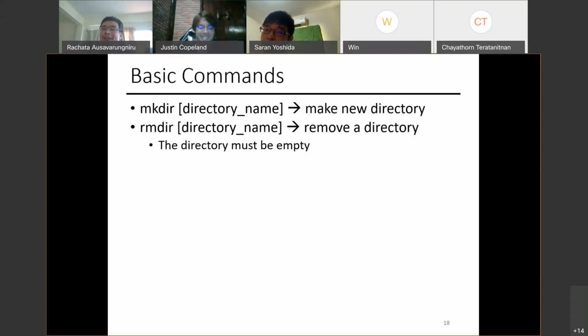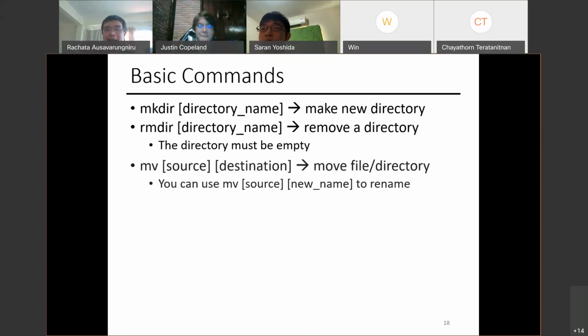So with rmdir, it will first check if the folder is empty. If it's not empty, it will not do anything. It will only remove the directory if the directory is empty. This is to save you from a headache, right?